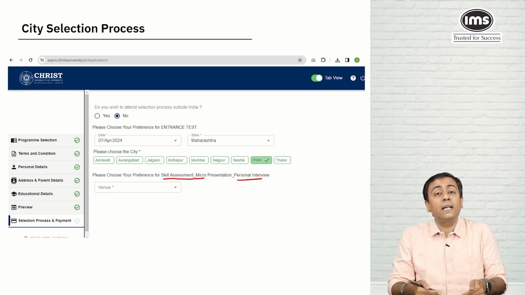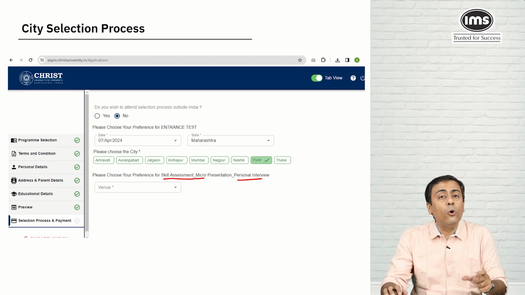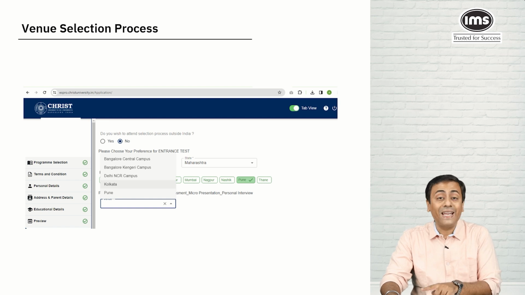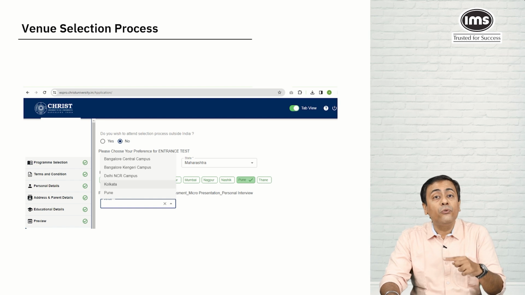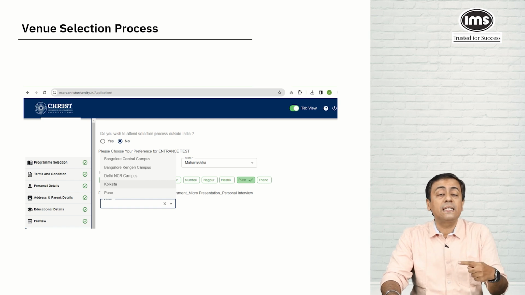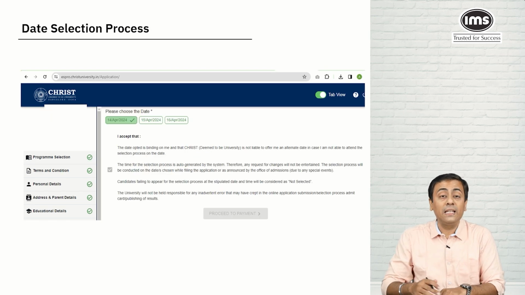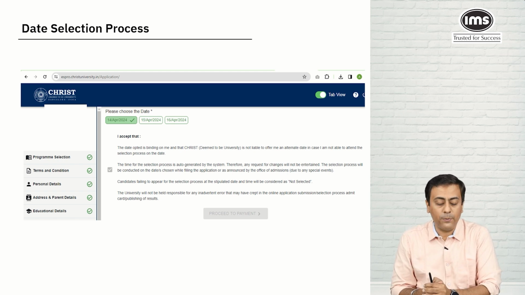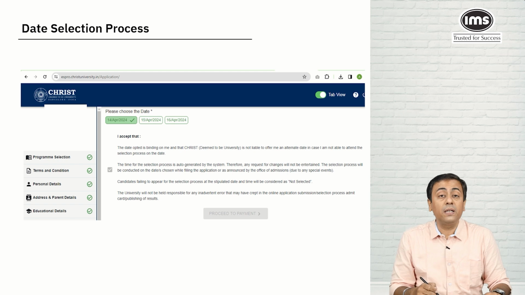Now we have to select a venue for the same. The moment you click on the venue, it will show you the 5 preferences like Bangalore Central Campus, Bangalore Kengri Campus, followed by Delhi NCR Campus, Kolkata, and Pune. So we have to select the venue for the skill assessment as well as the personal interview. After you select that, then please choose the date for the PI, personal interview, as well as the skill assessment process. Then you have to accept the terms and conditions.